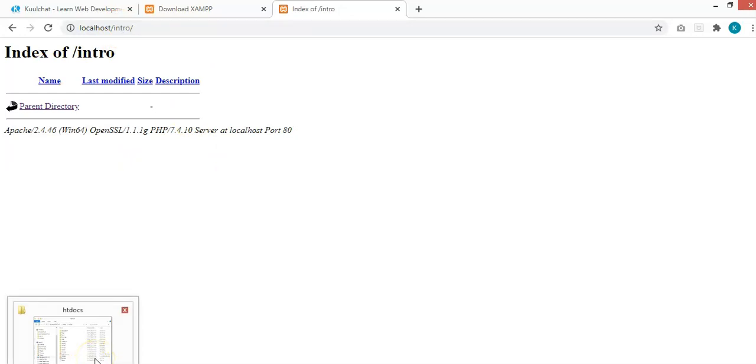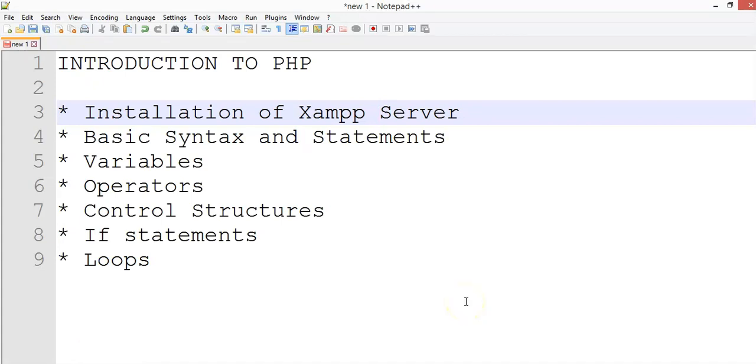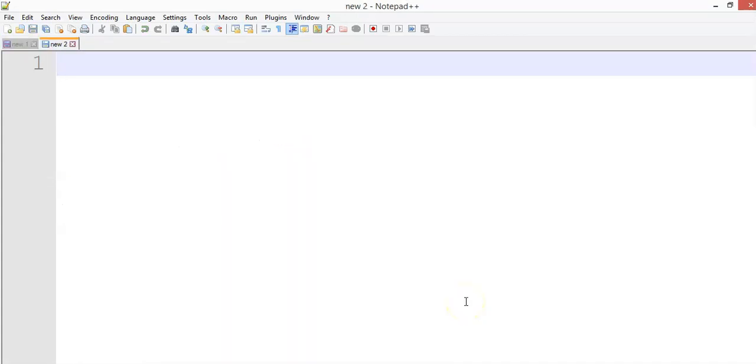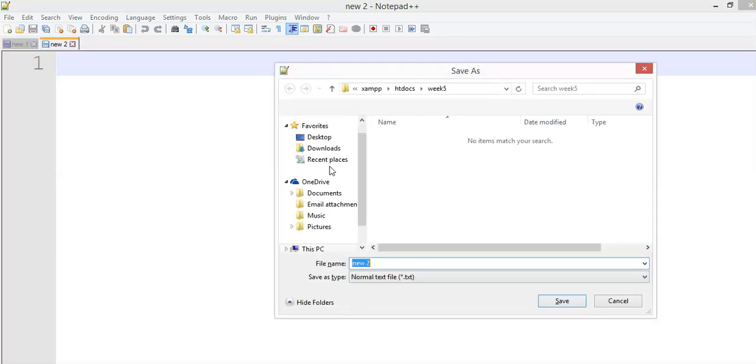So if I go there and I create a new file, this is Notepad++, that's where we do our PHP coding. If you don't have Notepad++, you should also download it. For example, I'm going to save my index.php. Control Alt S is for saving a new file for the PHP.